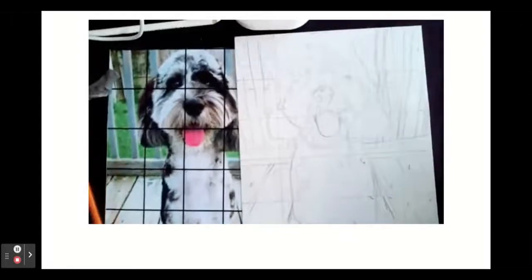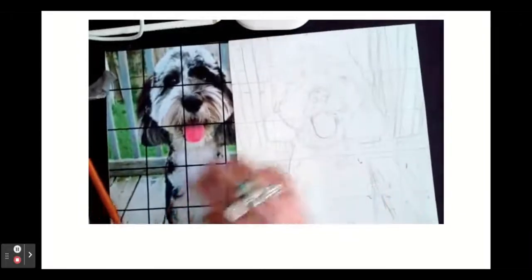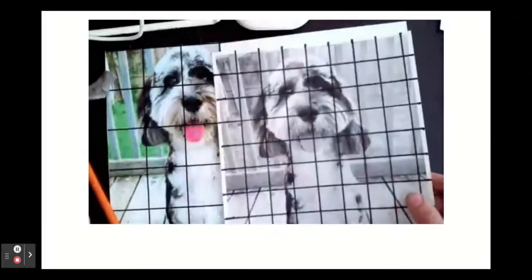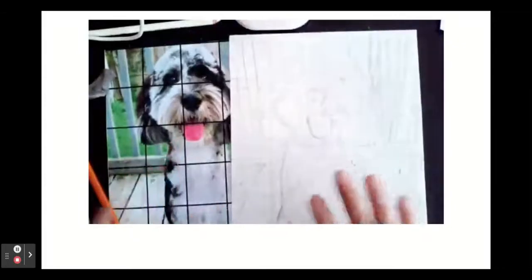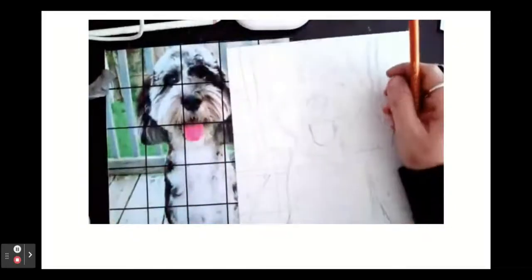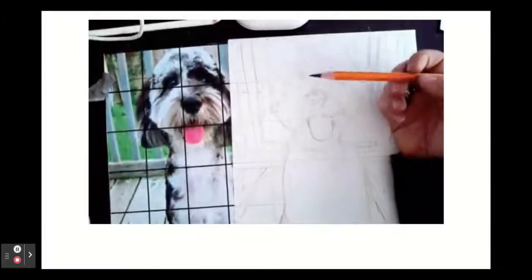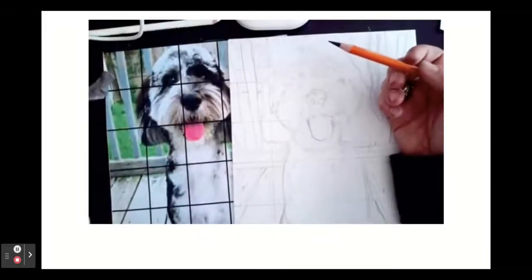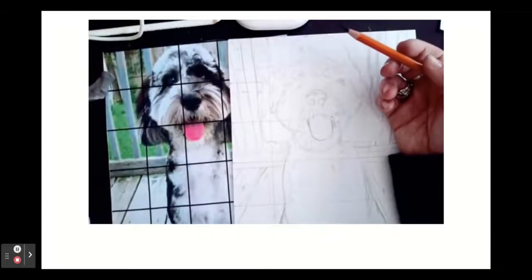So you have the choice after you erase to either do your artwork in black and white or in color. Okay, if you choose to do it in black and white, you are going to do shading with a charcoal pencil or some sort of charcoal or even a pencil.